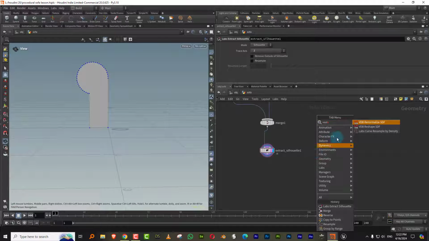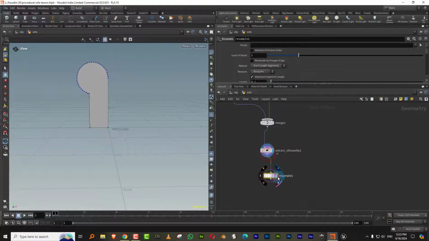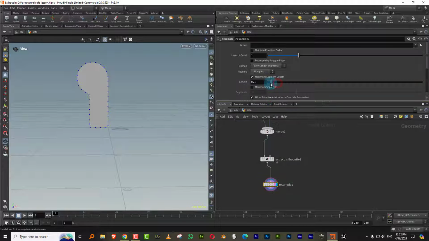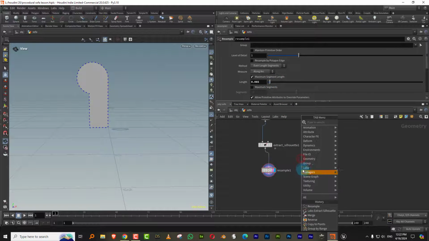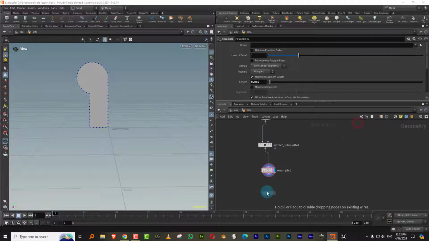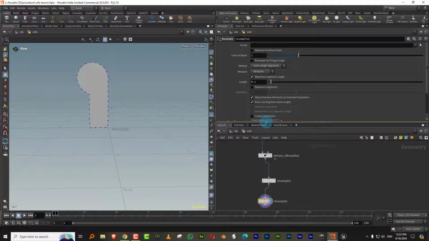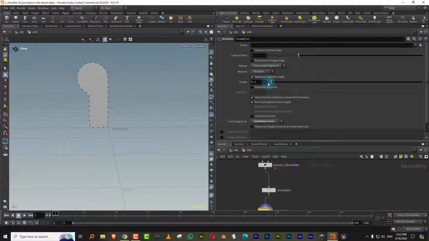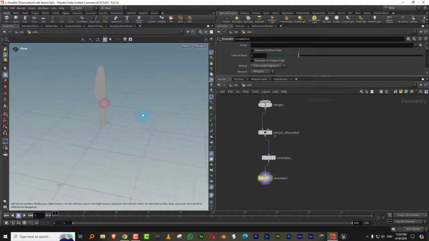So take a resample and keep it slightly small, and then take another resample, and this one we'll keep as subdivision curves and just lower it. So you'll get a nice rounded shape. So this gives me the basic shape that we want.